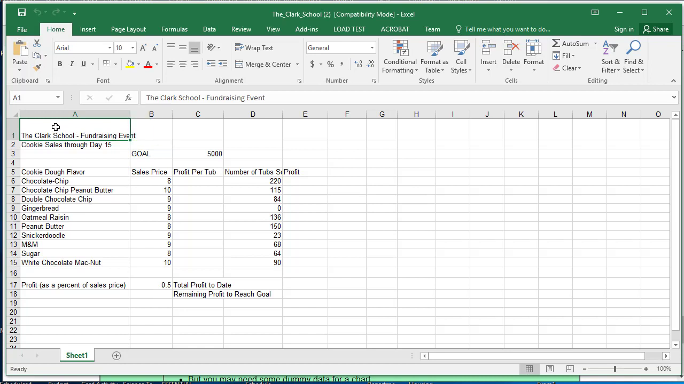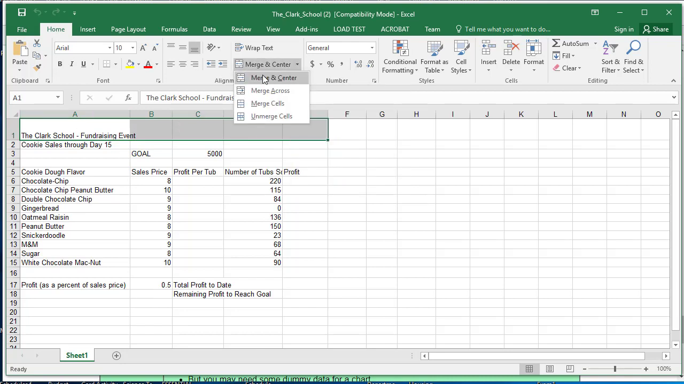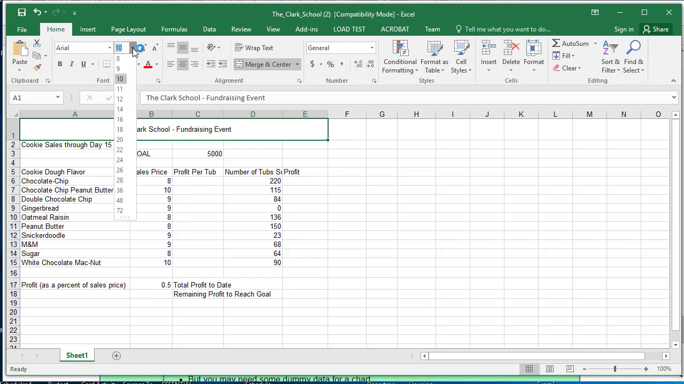Okay, but you can do some formatting. I mean, you could write a paper in it. It would look dumb, but you could write a paper in Excel. So first I'm going to merge this Clark School fundraising event so it looks like a title. So I select all that, and I'm going to do merge and center. We could just do merge, but I'm going to do merge and center, and then I'm going to align it so it's in the middle like that, and I'm going to increase the font a little bit.